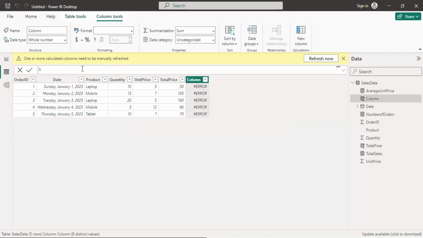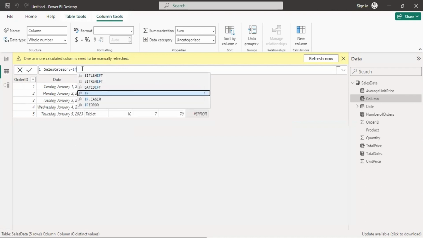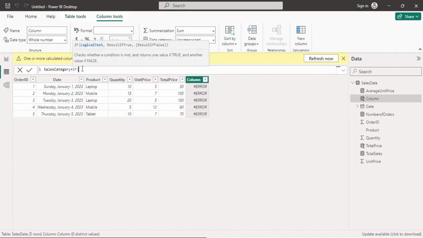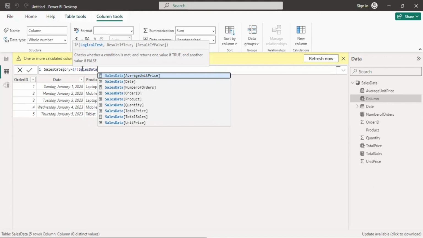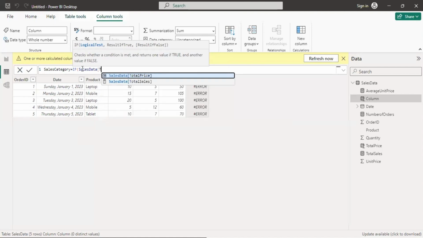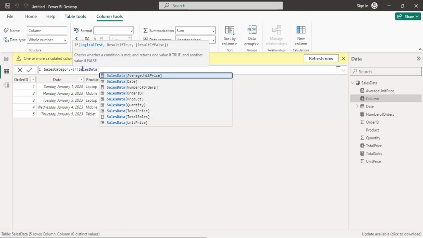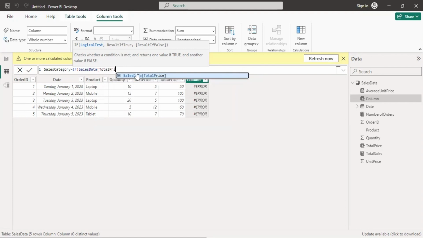So we say the title of our column will be sales category equals, the function now is if, right? We'll say if, we open bracket, then we reference our table. Our table name is sales data. Then in our table, the column of choice is what? Our column of choice is total price. So we'll have it in square brackets, total price. Ensure to write it as you have it. By the time I open this square bracket, you'll see that I have a suggestion of all my columns here. So if I want to avoid spelling errors, I could just click to select. So my column of choice is total price. Then I close the square bracket.